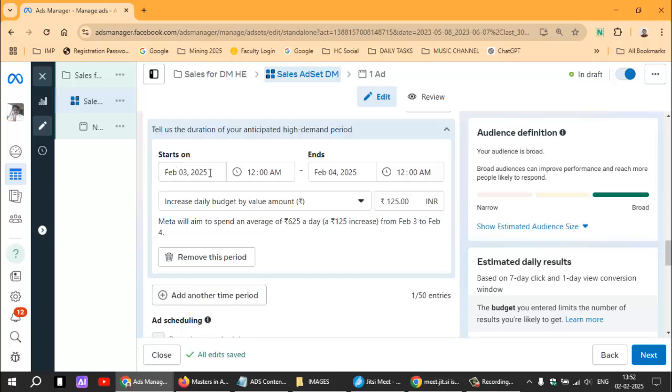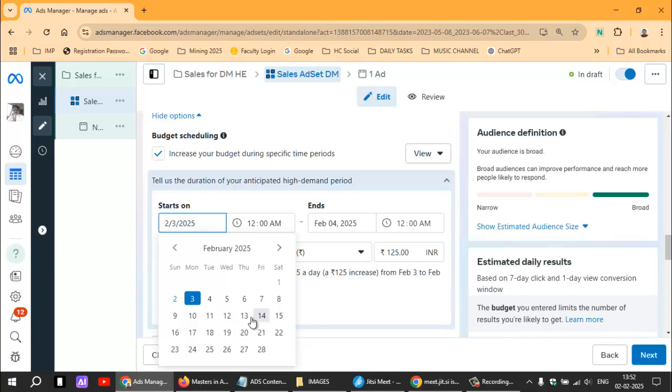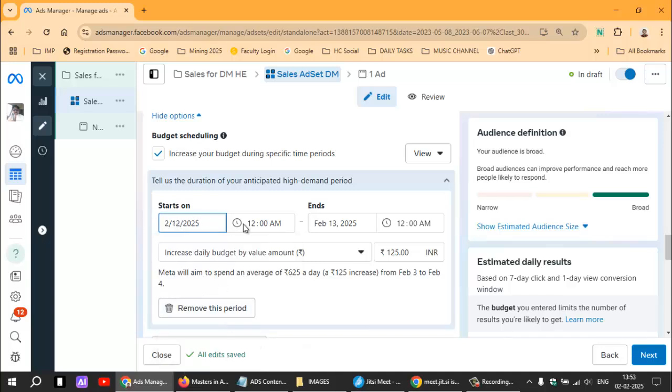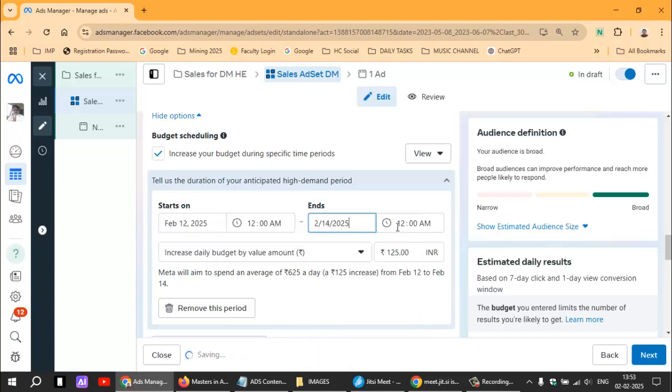So from which date do I want to increase my budget? I'll say that I want to increase my budget from 12th of February night 12 o'clock till, say, I want it by 14th of Feb 12 o'clock. So for these 2 days, 12, 13, and 14, so 3 days. So for these 3 days, I want to increase daily budget by the value amount. So I can increase my daily budget by 125 rupees.